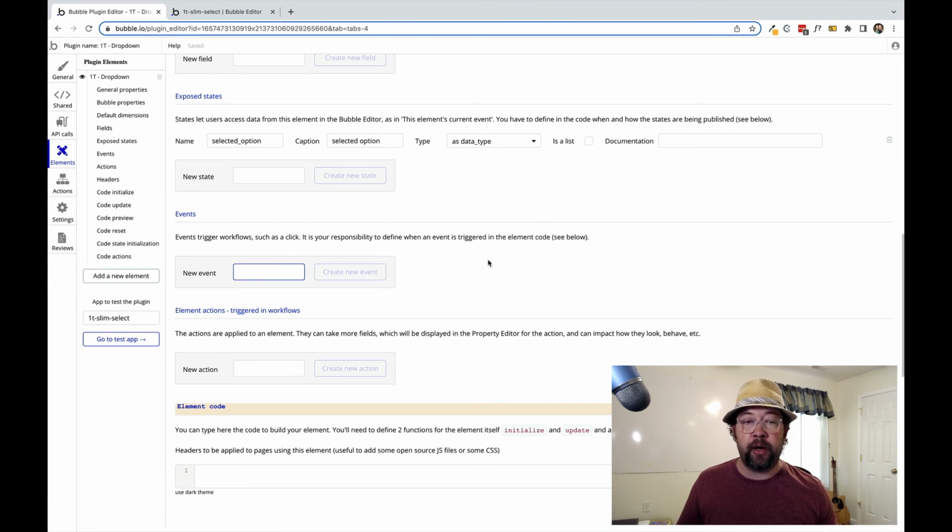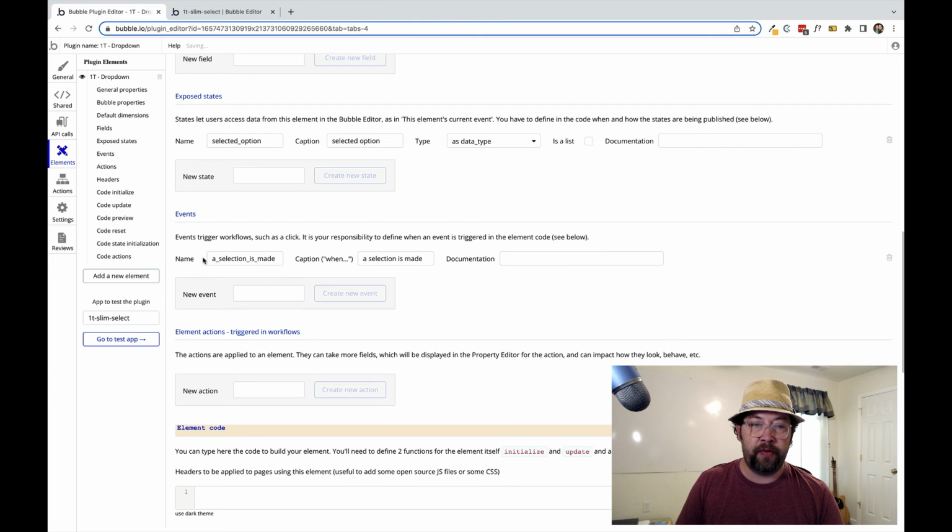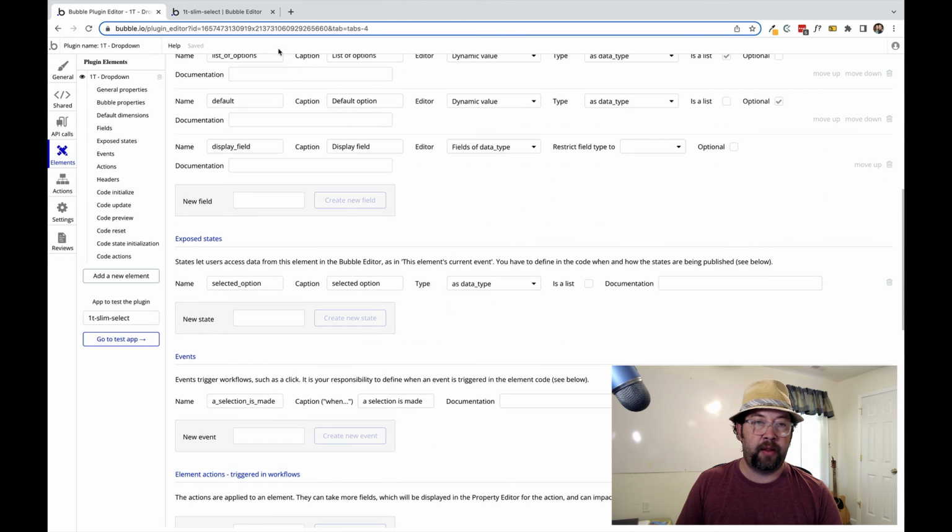And so just talking through it, I think it's probably something we should do, right? So let's just think. When someone makes a selection, we're going to trigger this event, and we're going to give the bubbler access to it. And so let's just say, a selection is made. That sounds fine to me. A selection is made. We're going to create this new event, right? So when a selection is made, I think that should do it.